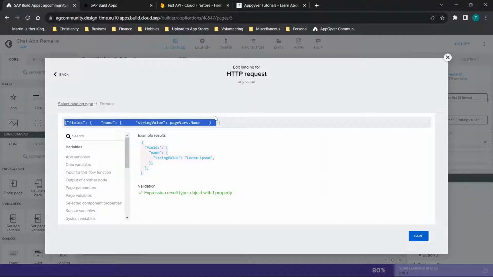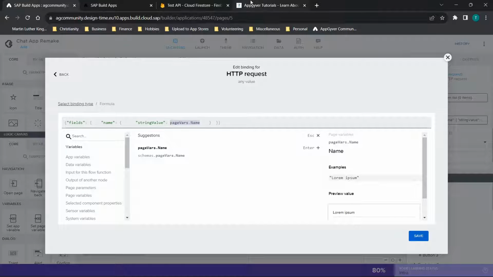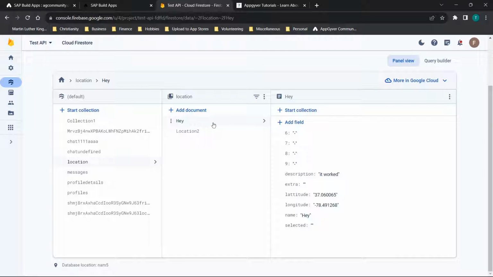So you'll see within our brackets we have fields, which tells us what fields, and we have name as a single field, and we've specified the value that corresponds to name as a string value, and it's going to be the page variable for name. So if we go over here, we'll say this would be the name, and then this would be the value associated with it. So name would be on the left, the value on the right.